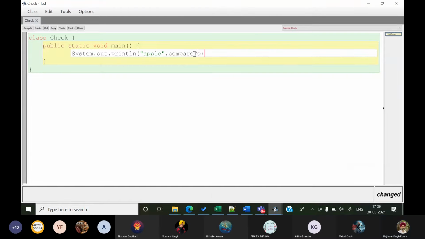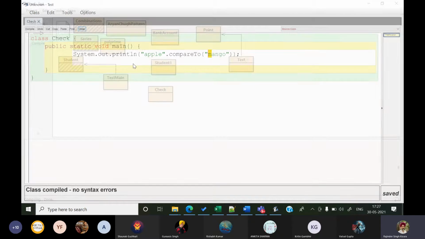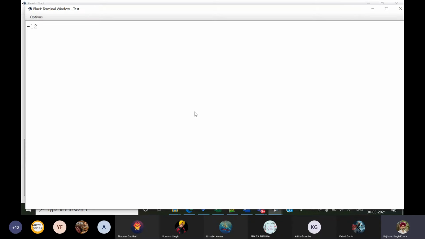Okay, Apple dot compareTo Mango. What is this going to return? What is this going to display? A minus M. So A minus M is going to be A, B, C, D, E, F, G, H, I, J, K, L, M. So it will be minus 12, I believe. Yes or no? Yes, sir. Why? Because A would have a smaller value, M would have a larger value, and minus 12. Let's check. Minus 12.